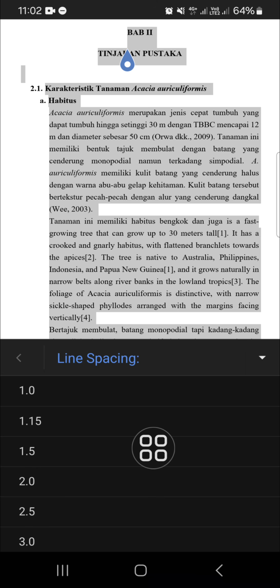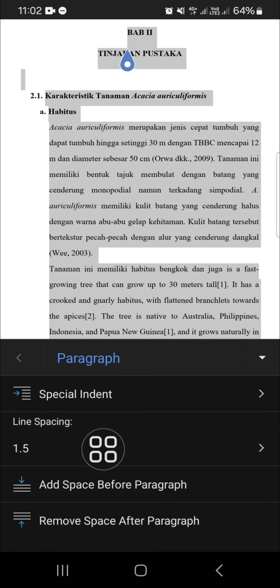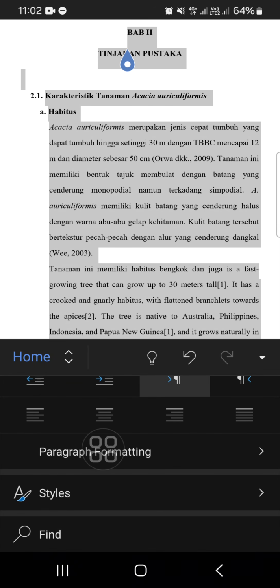And here you will be able to change the line spacing of your document. And for instance, I'm going to select this one, 1.5. Okay, and now the line spacing of this document has been changed.